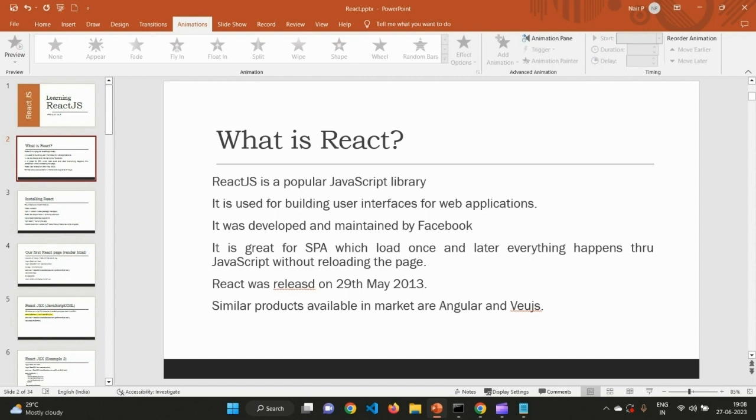Now, it is predominantly used to build user interfaces for web applications. Like when you see a web application, you see all the UI, such as a login form or some kind of registration form, or any kind of interface that you see on the screen can be developed using React.js easily. Now, it was developed and maintained by Facebook. So, Facebook came out of this library, and now it is so popular that other developers and other organizations are also using React.js.